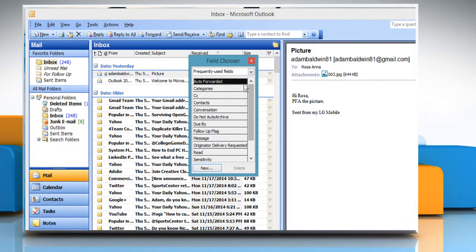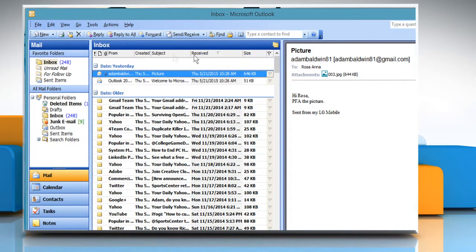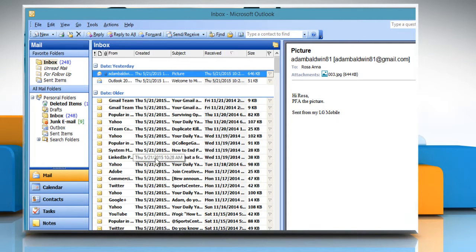To view more column headings, pull down the Frequently Used Fields menu. Close the Field Chooser window, and here you can see that a column has been added successfully. See? That wasn't hard at all.